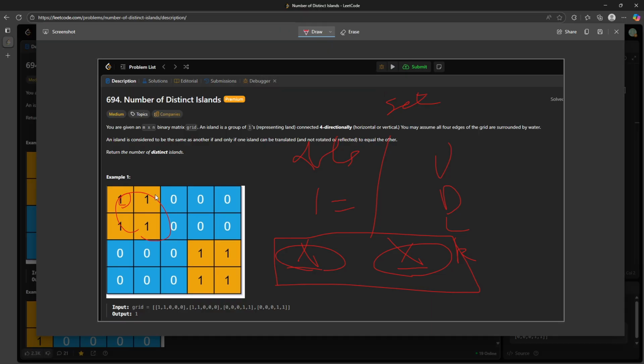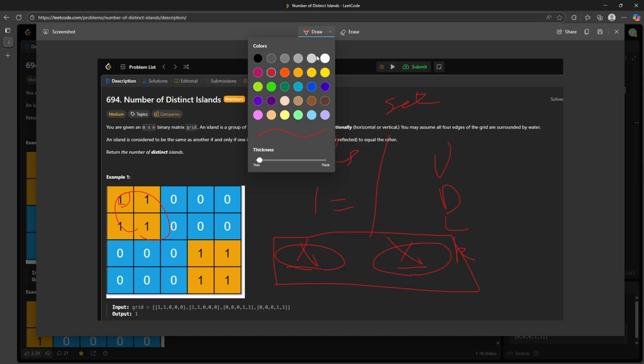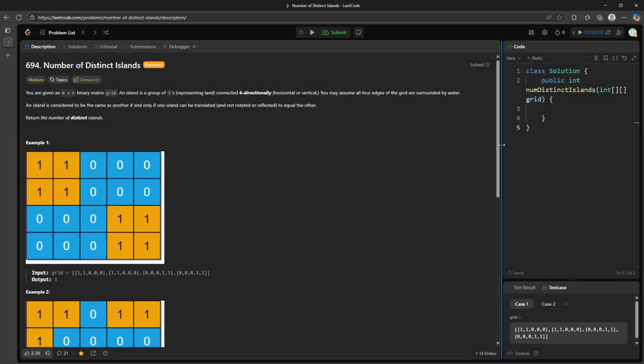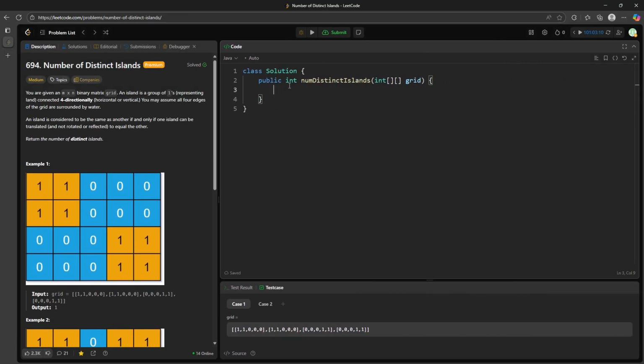I put it into the set that will represent the island that I traverse. So one way of doing this is that you convert the 1 to 0, so you don't revisit the cell over and over again. So I'm going to say set of string equal to new hash set, and then for i equal to 0, i less than grid length, and then for j equal to 0, j less than grid 0 length.